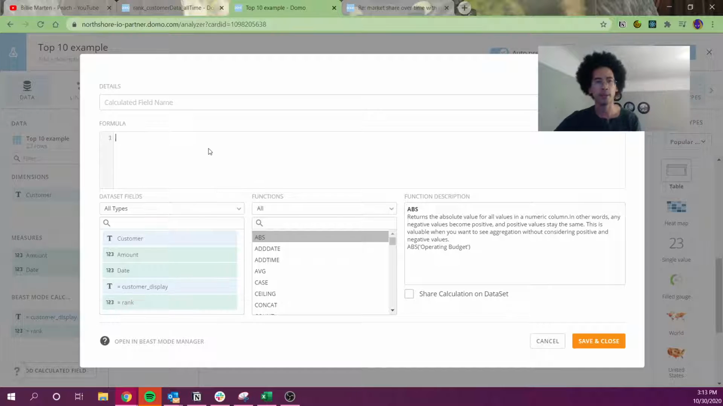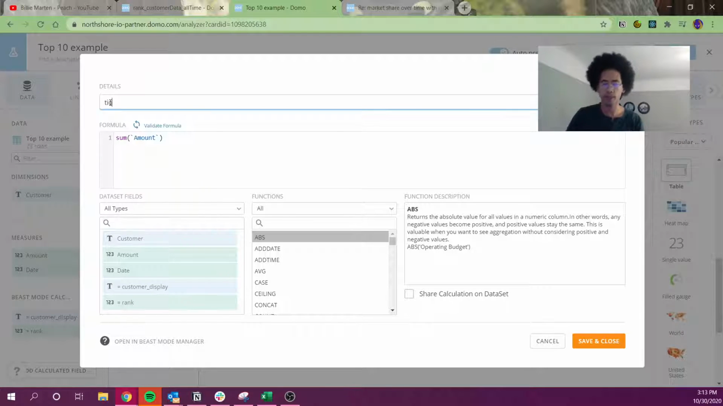So what can I do? I can create a function called sum amount. I can call it total sales.